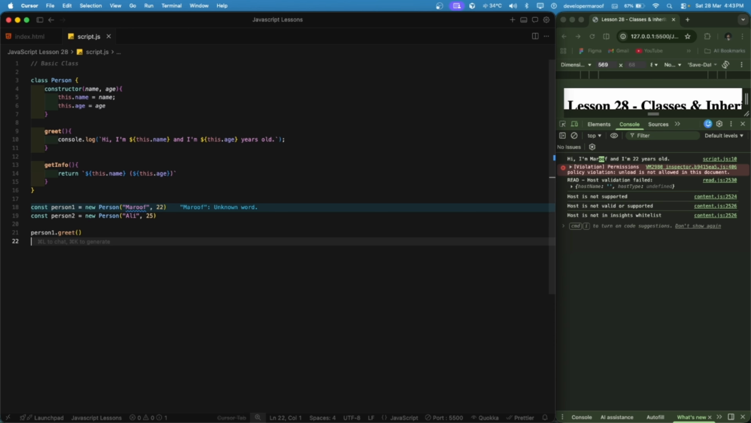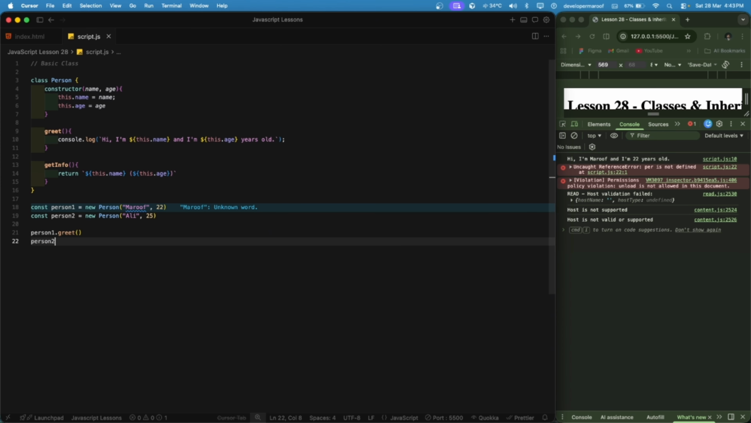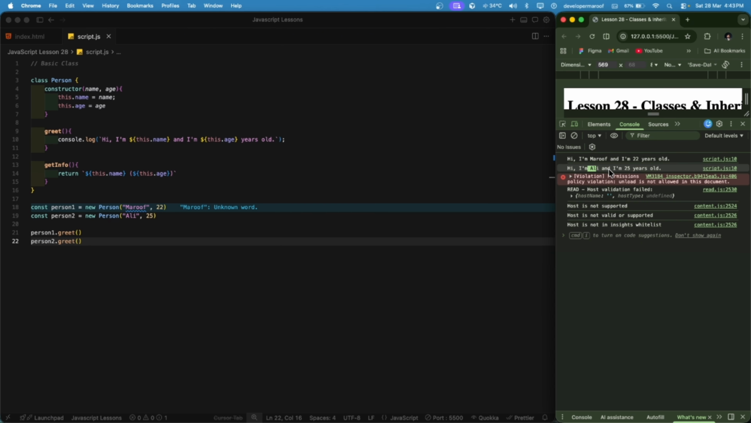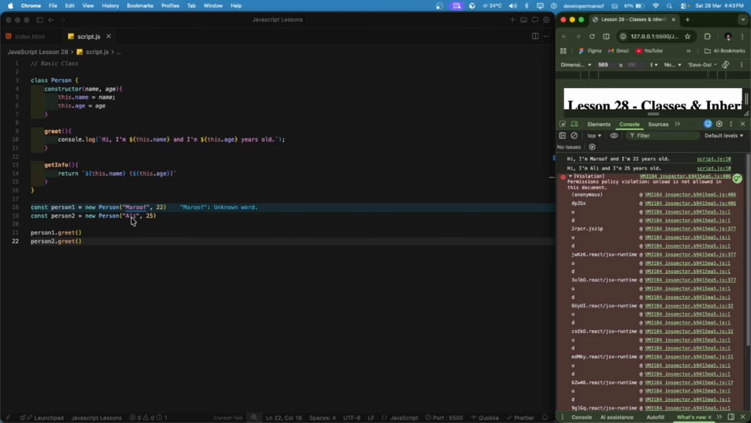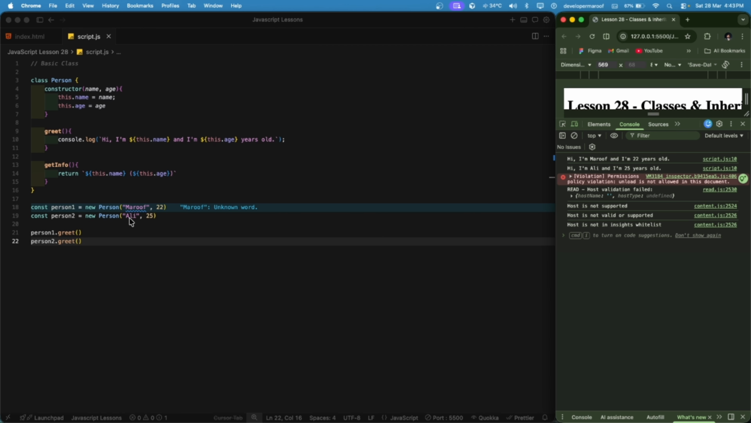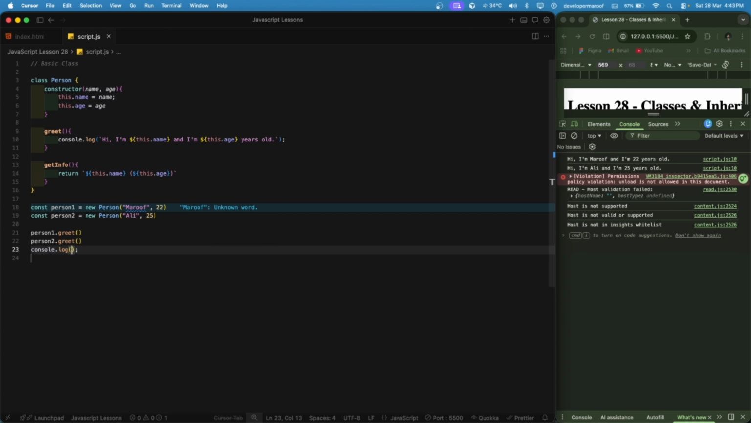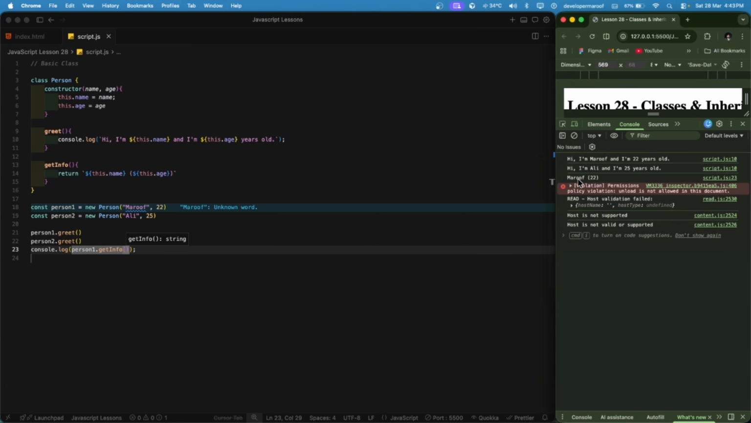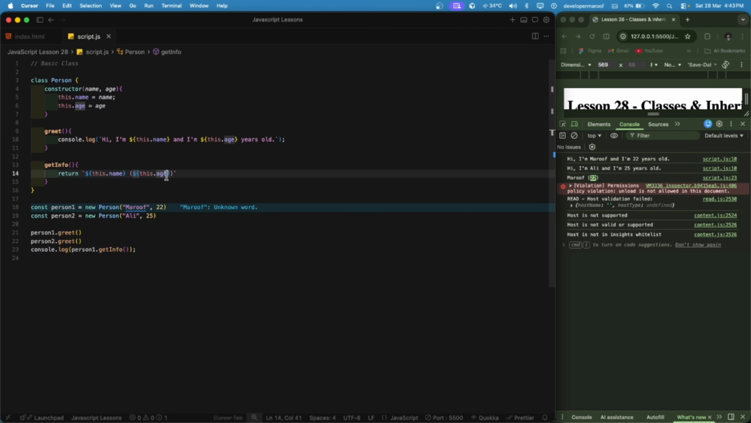In the same way, if we say person2, you will see we get a different response, different values. Now you see "Hi, I am Ollie, and I am 25 years old," because we have passed Ollie and 25. If you want to get this one, you can also put it inside our console and call it as well. Let's say person1.getInfo, and it's a method. So you see Maruf 22, this is what we are returning. So that's it for this basic class concept.